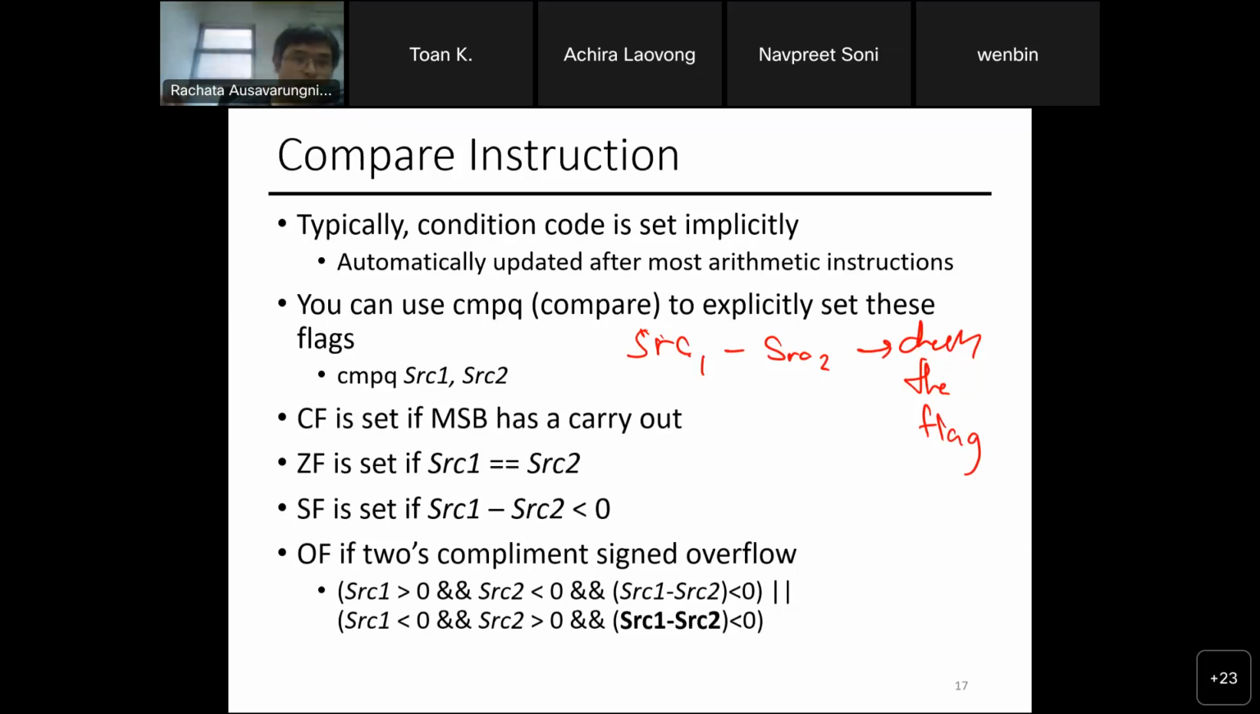So if source 1 and source 2 result in a carry out in the most significant bit, you get the carry flag to be 1. If source 1 equals source 2, the 0 flag is 1. If source 1 minus source 2 is less than 0, then the sign flag will be 1, because when you subtract, it's less than 0. Overflow is basically when you go over the maximum or under the minimum. So this is a little bit more complicated. It's going through the logic below, right?